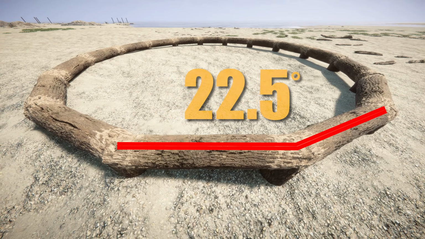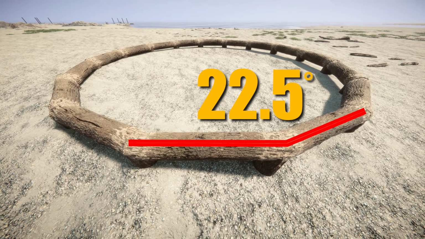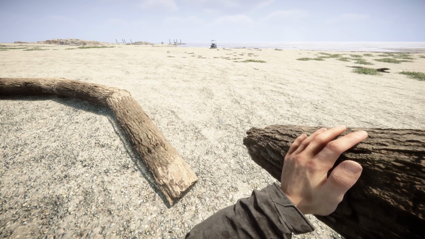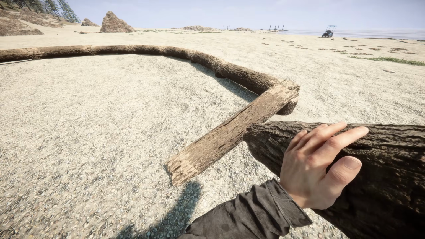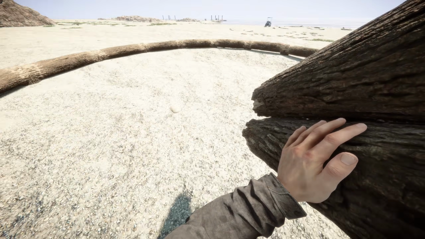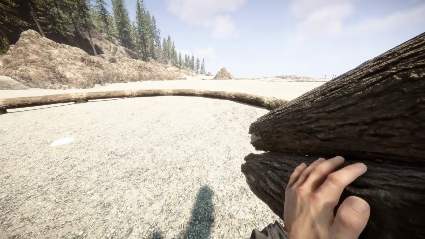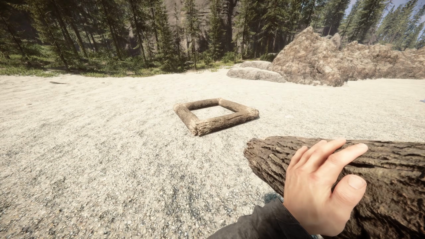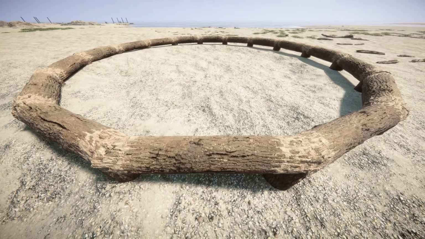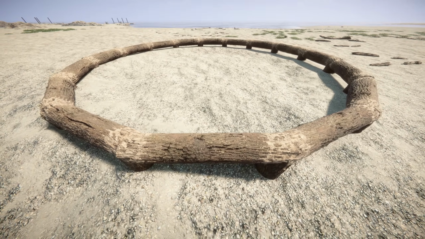If I wanted something with 16 sides, we can change our angle to 22.5. Whatever you decide to make, make sure it adds up to 360 degrees when you split it evenly. For this demonstration, I'm going to make a structure with 16 sides, and that means my angles are not going to be 90 degrees anymore, but they're going to be 22.5 degrees. Let's jump right in.